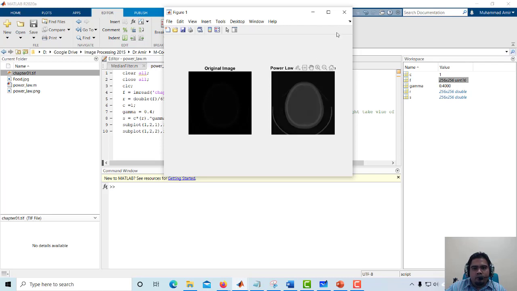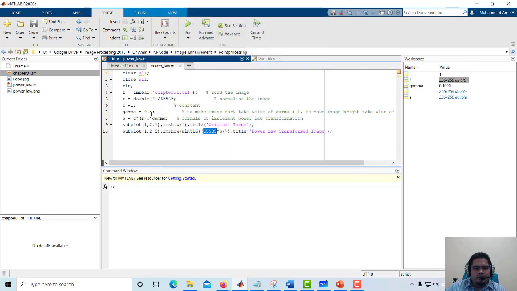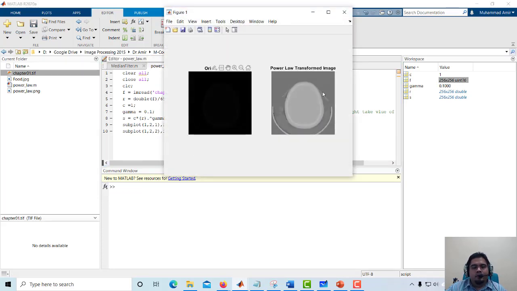Now it's still not too good, then we can try to vary this one. Let's say 0.1. What happened? Now it becomes better and better, as compared to the original one.